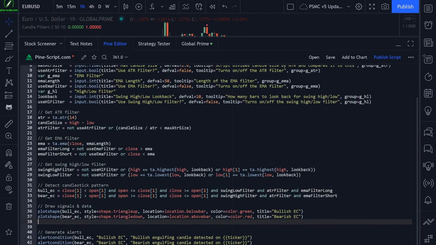I'll just add one more plot beneath our plot shapes. And for this, we don't want to draw the EMA if we're not using the EMA filter. So we can say here, do we have use EMA filter turned on? Question mark. If so, we want to draw the EMA value. Otherwise, we want to draw NA or nothing. And then we can set our color.